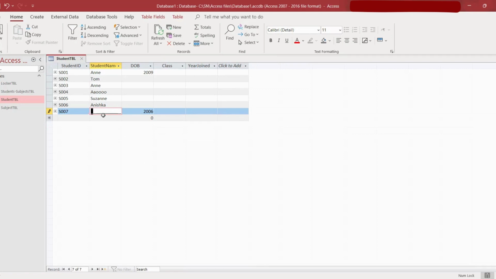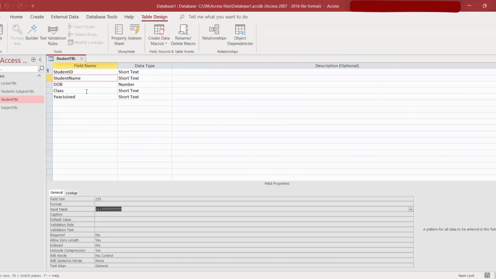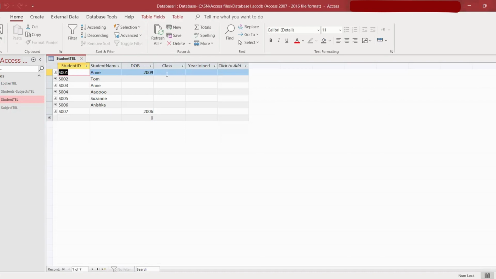And next we have the class here, which is like 12A, 12B, 12C, something like that. So if I go back to design view and go to class here, if I want to show the class in a specific format, for example, if I want to put a dash in the middle, I go to format here. You can see my cursor is blinking. In the format, I can use the at sign to represent one character: at, dash, and again at. So if I save and go back to datasheet view, I'll go to class over here.